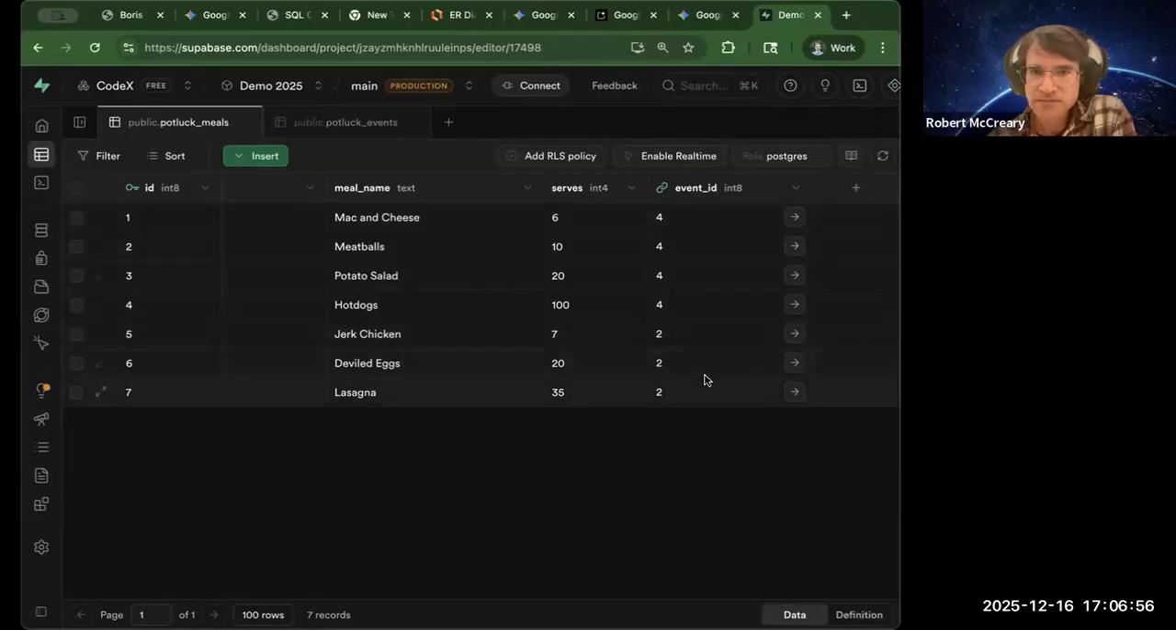All right, so here's my pop quiz for you. What does this four mean, and what does this two mean? Tell me what this two means here. The jerk chicken, deviled egg, and lasagnas. What does this two mean? It's my little pop quiz for you all.